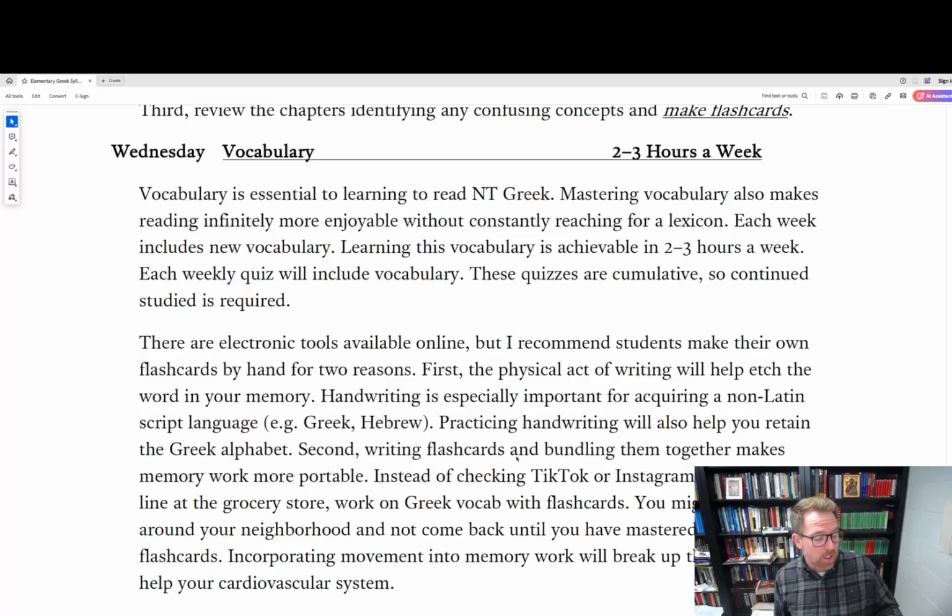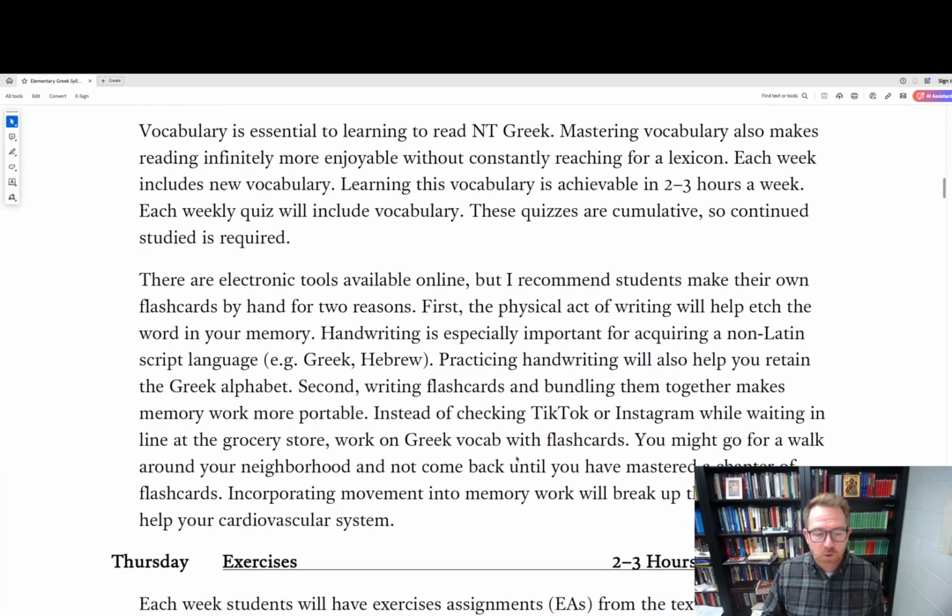I hear is, it's akue, or akuo, excuse me. So you're going to want to go not just from Greek to English, but from English over to Greek. That will help you in your reading.